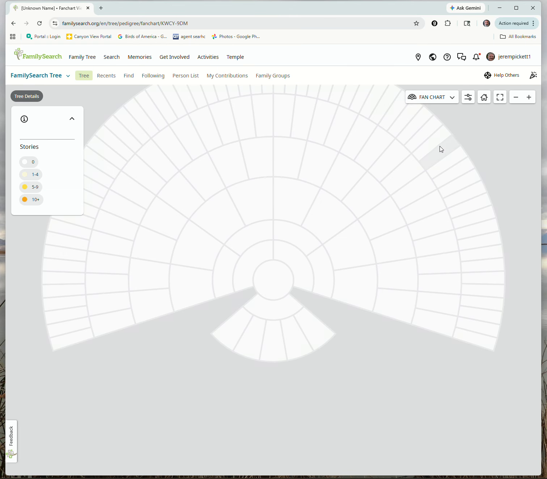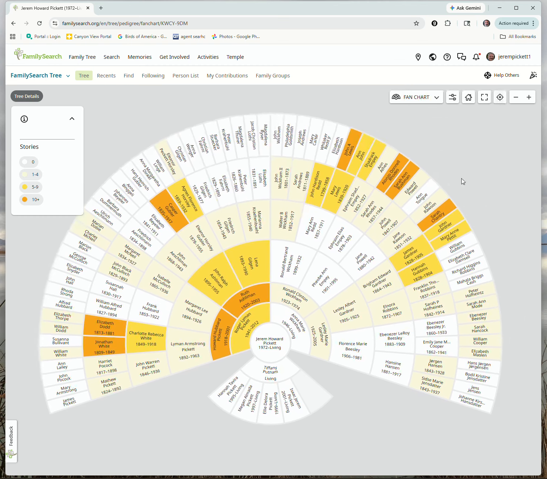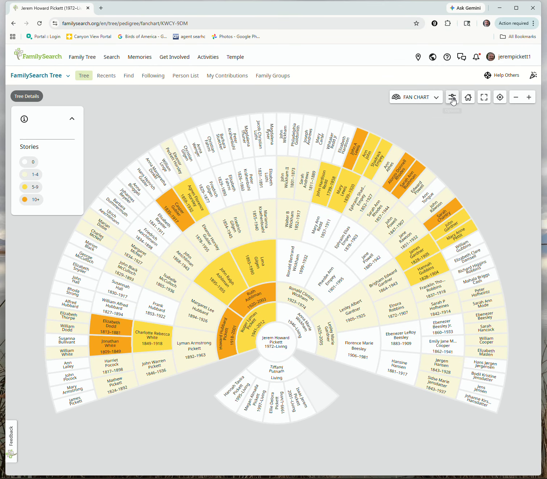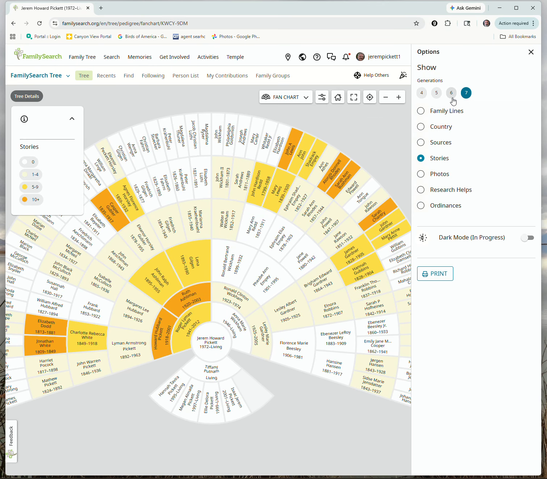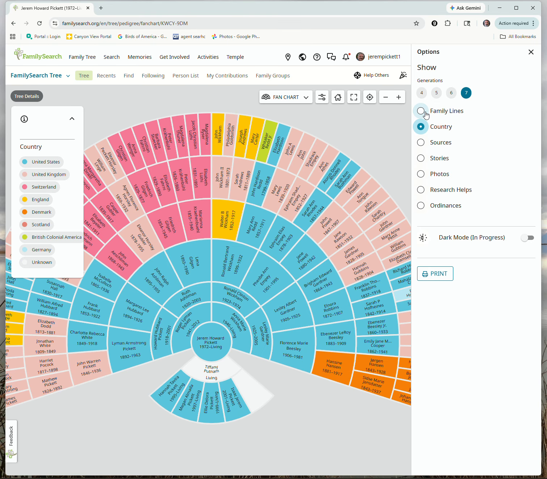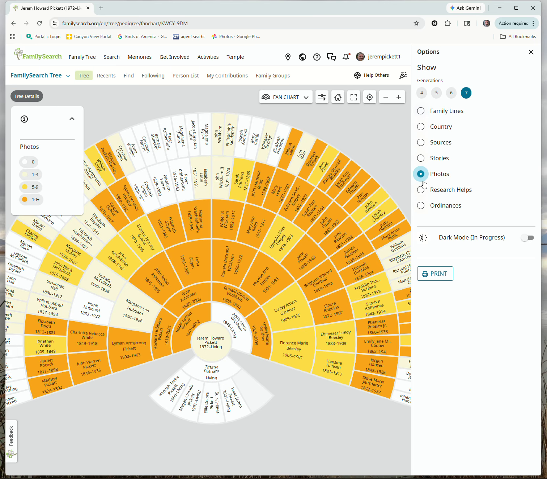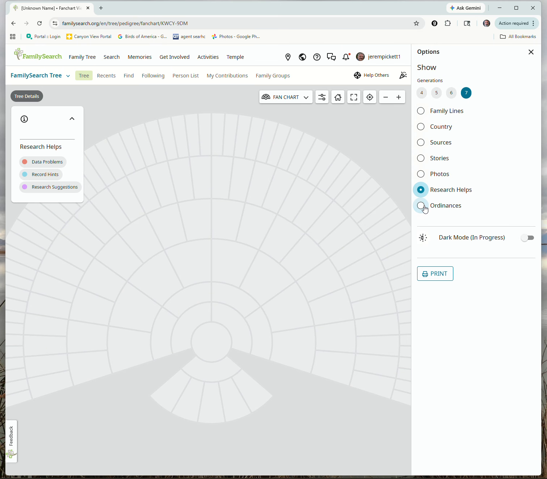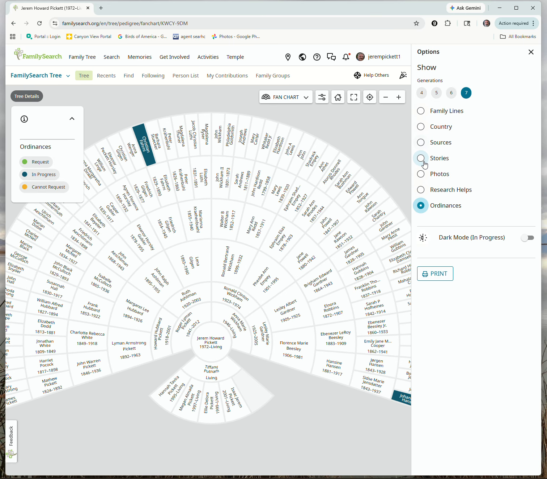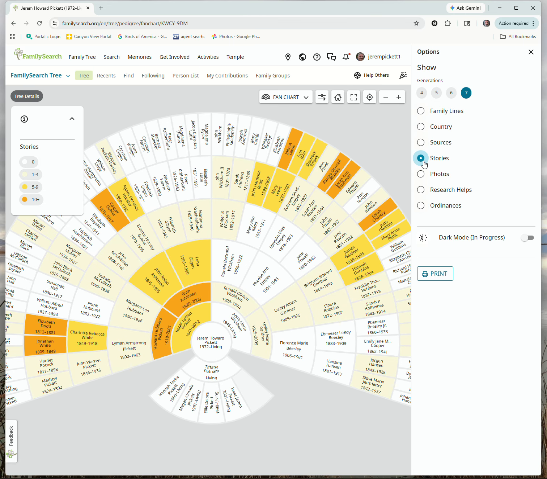Fan chart. And then you want to click on this little options button here, and you want to choose stories. You could do sources, you could do country, sorry, family lines, photos, research helps, ordinances, or stories, which is what we're after. So we'll click on stories.